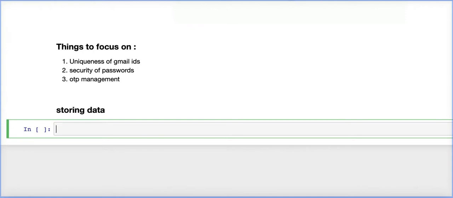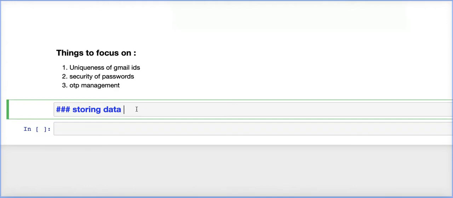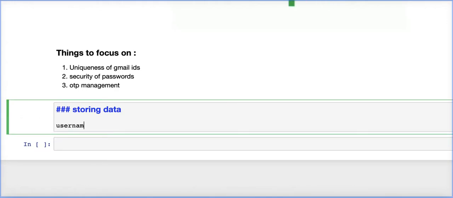So what all we need in storing the data? What do you need basically? What are the kind of things you'll be needing? You'll be needing a username, okay?